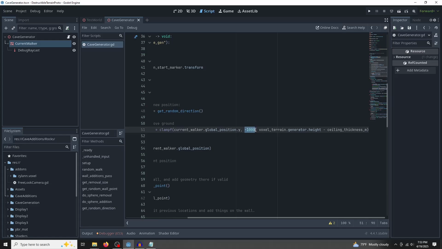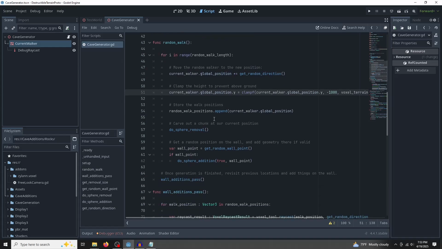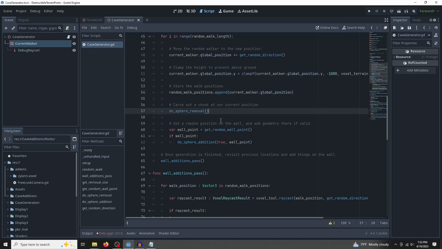This is just a very low number, so this could be infinitely low if you wanted it to be. And then we subtract the ceiling thickness from the height in order to give us a value we do not want to cross on the y. Whenever we move, we want to store our current position in the random walk position so that we can visit it later. And once we've done that, we can carve out a chunk of terrain at our current position.